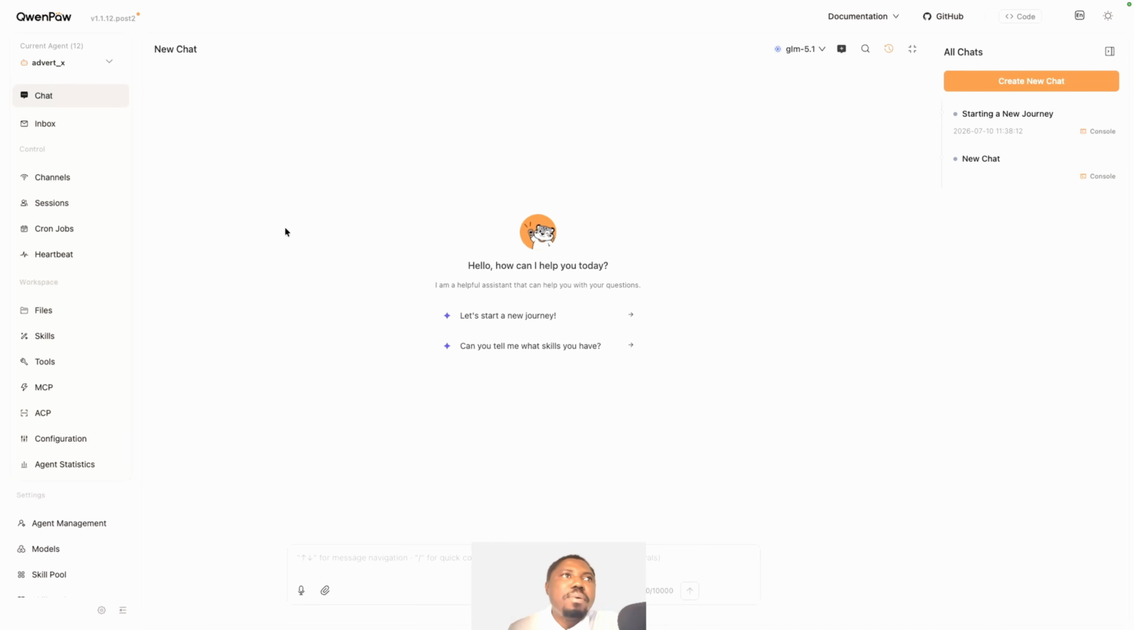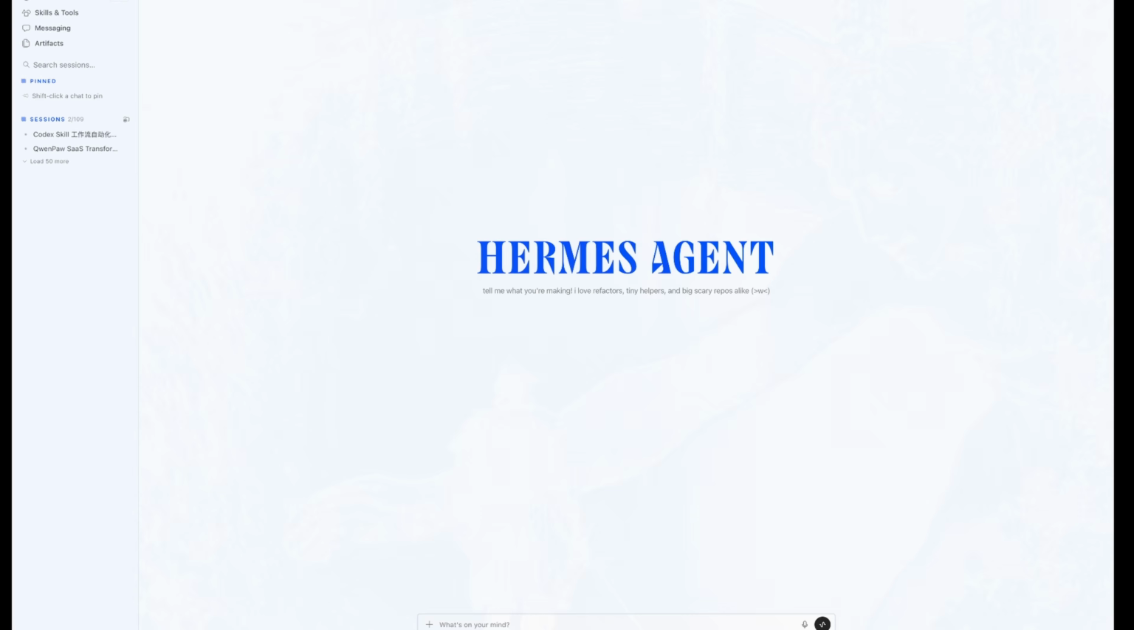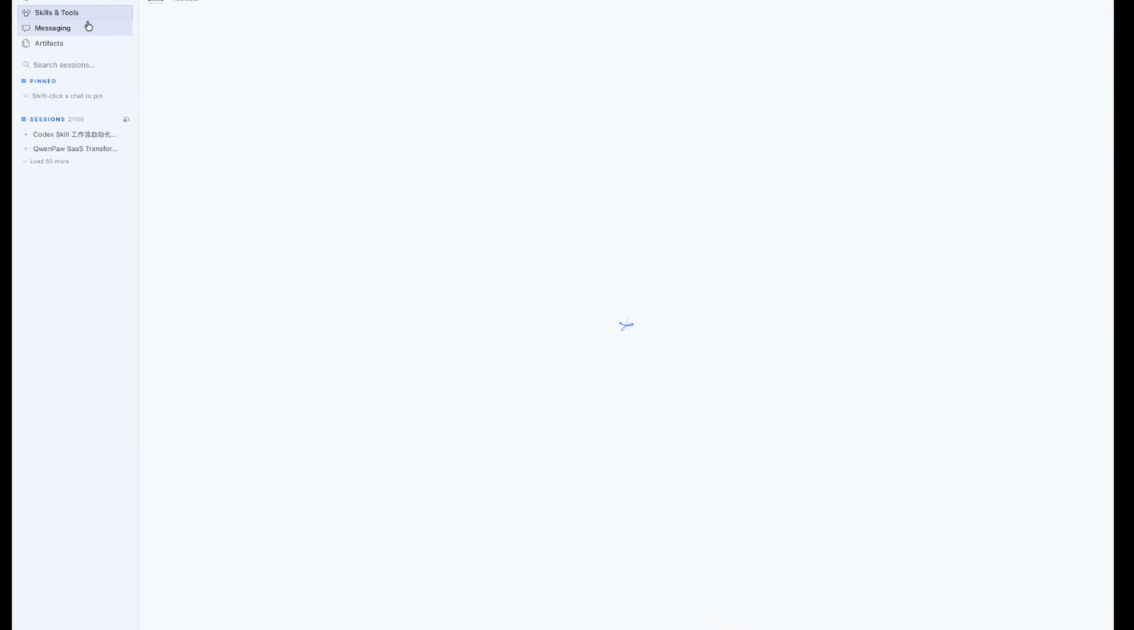So this is QwenPaw. As you could see here, you have a skill section and you have a tool section. And this is also your Hermes agent. As you could see, you have a section dedicated to skills and tools. You could see here there's skill and there's tool set, although it takes some time to boot up.